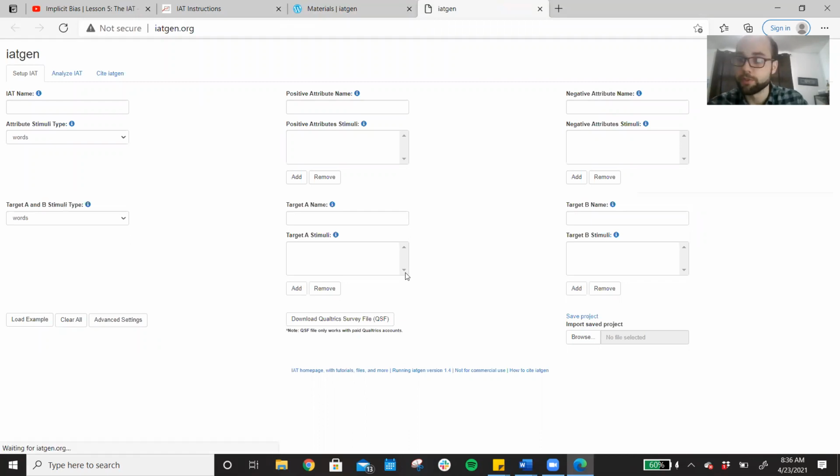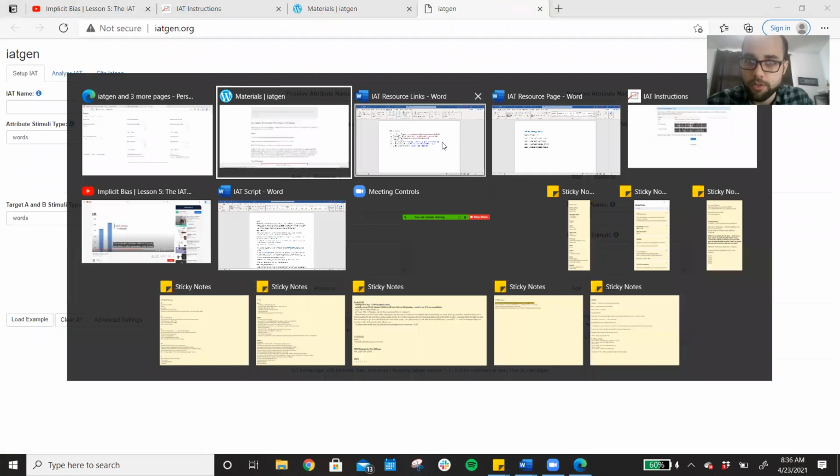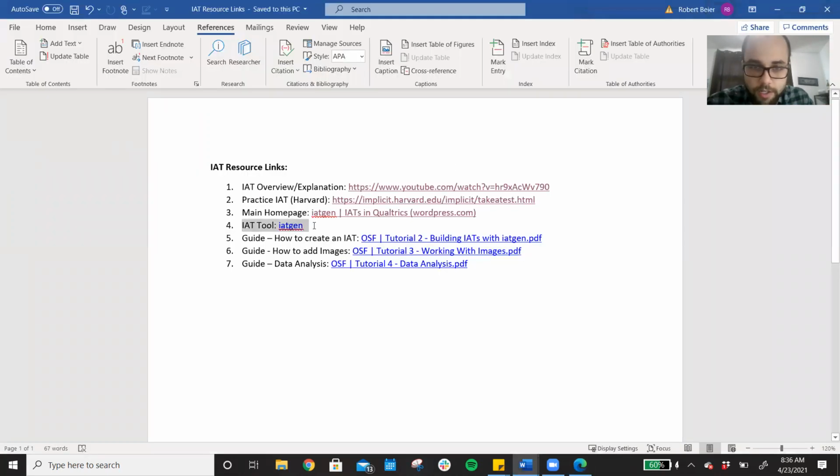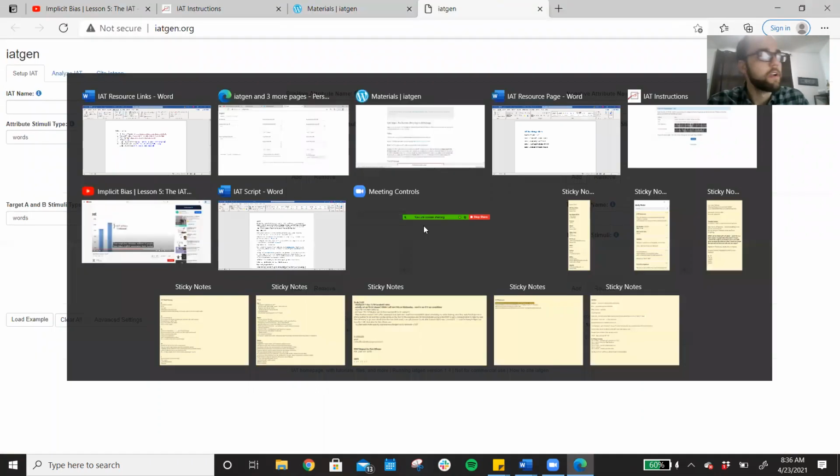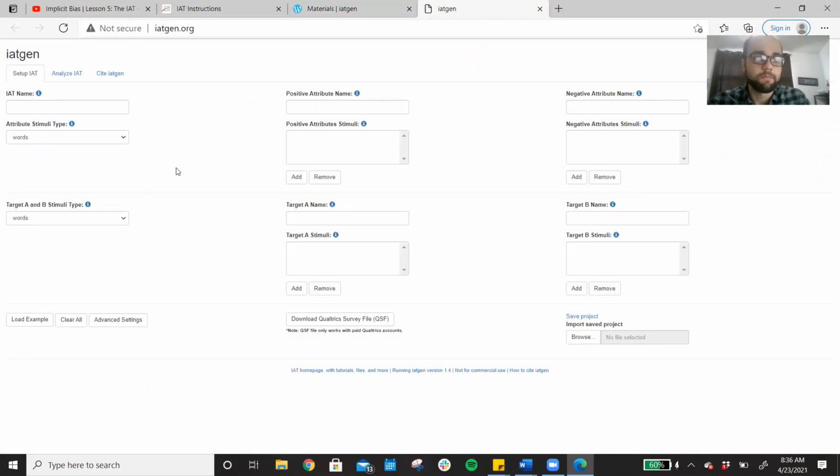Two quick notes before we start. The tool itself, the page I'm on right now, there's also a direct link to this in number 4. And basically everything I'm about to go through, if you want to see it in more detail or in writing, that's resource number 5. Okay, how to create an IAT at that link right there. It's like a walkthrough, basically. Okay. So yeah, so this is the tool, and this is where we're going to put in all of our inputs that we want to make an IAT out of.